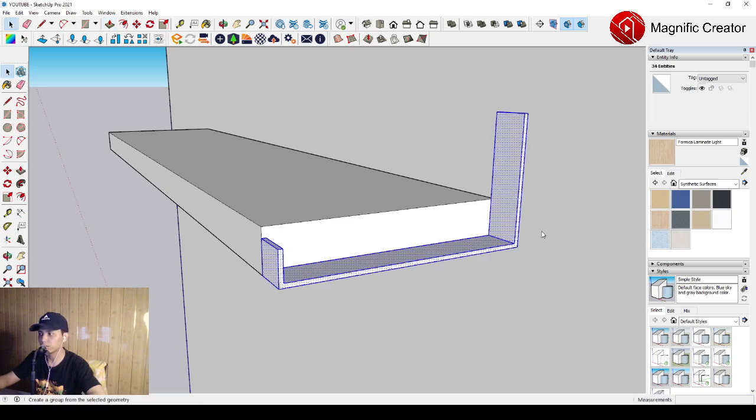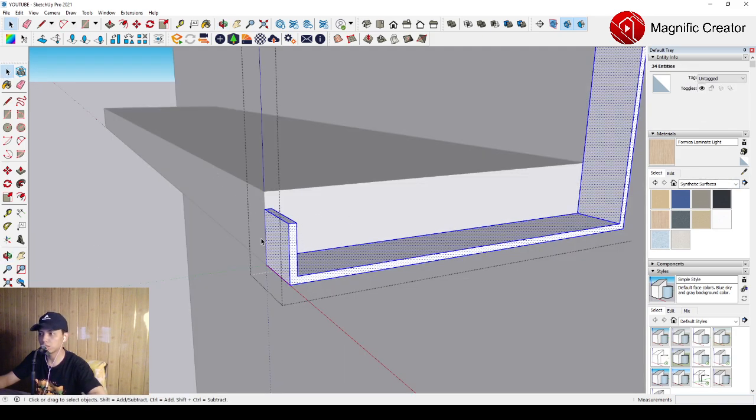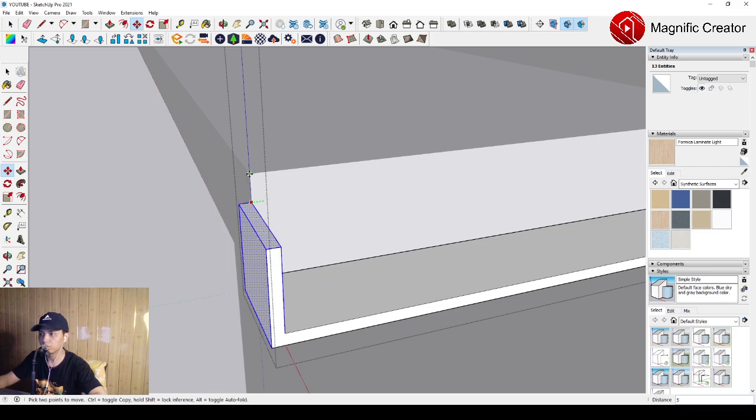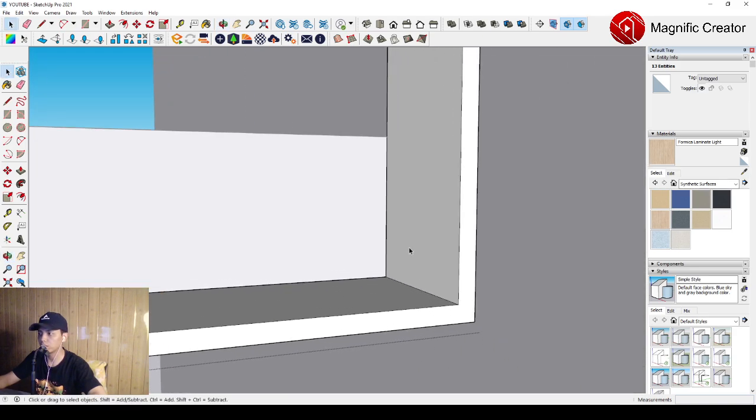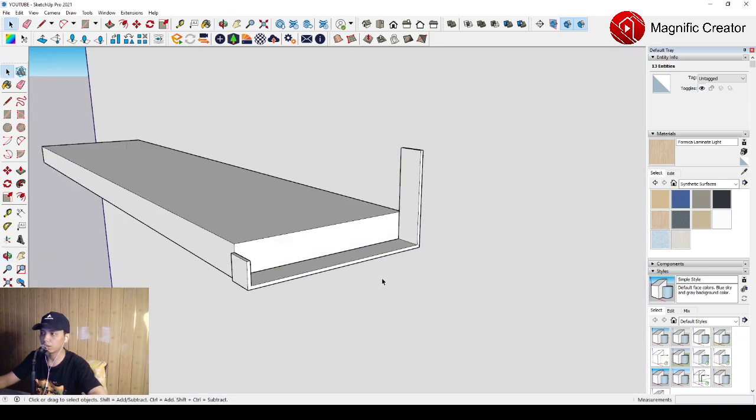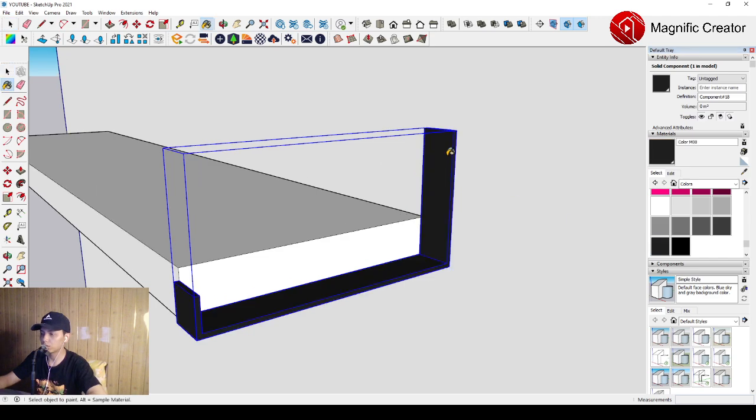Then we can make it a group, and make it larger than this shelf width. We select it, then select move, and place it in this position, so you can see the details of this position. Anyway, we can make it a component, create, then make the color, and assign the support color.